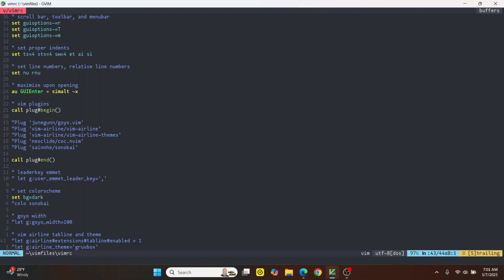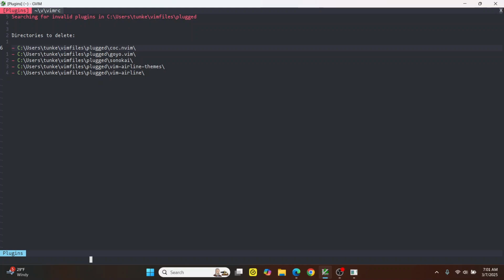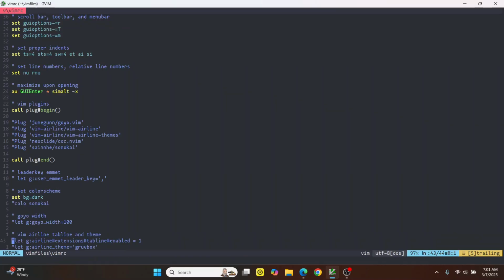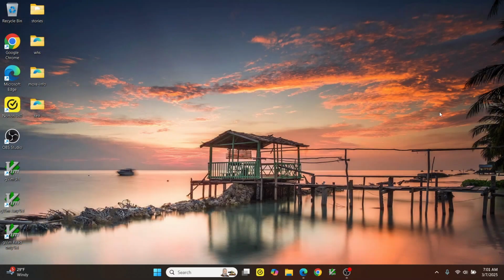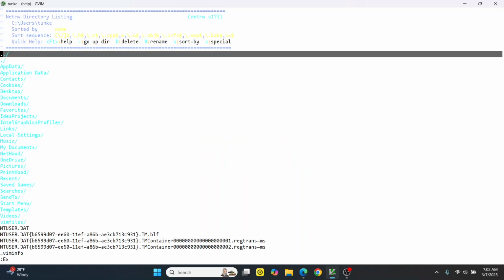Now, if I want to clean out those directories, I can run the command :PlugClean. That's just going to take a moment, and see, it's giving me a couple little errors here. I'm going to say yes. It's going to clear it out. Now I may need to restart this. Okay, now it's removed the 5 directories. I'm going to quit, hit enter. Let's quit out of this and restart it. Okay, and you see Vim starting up with the very basic theme here.